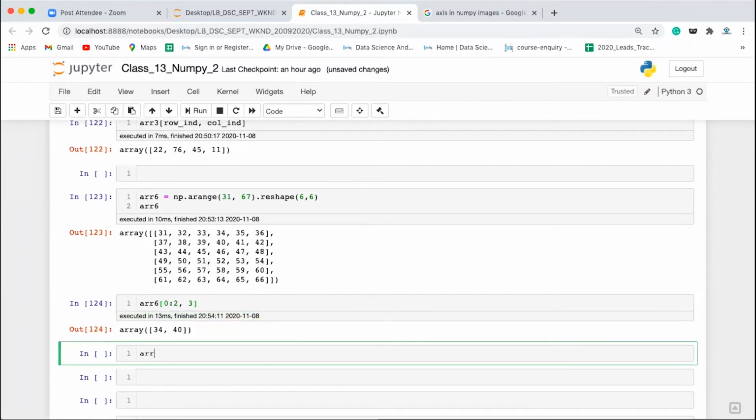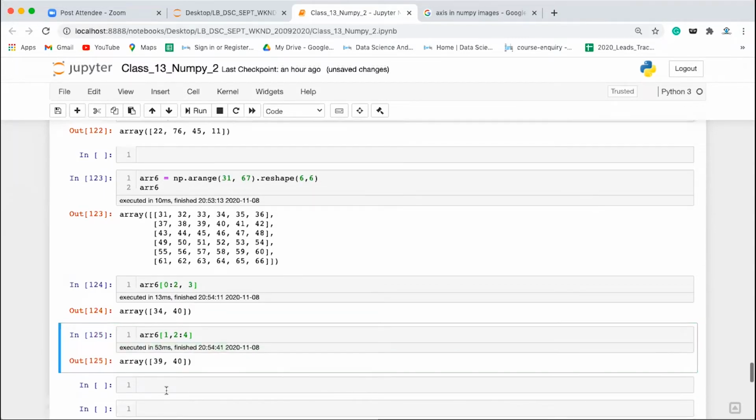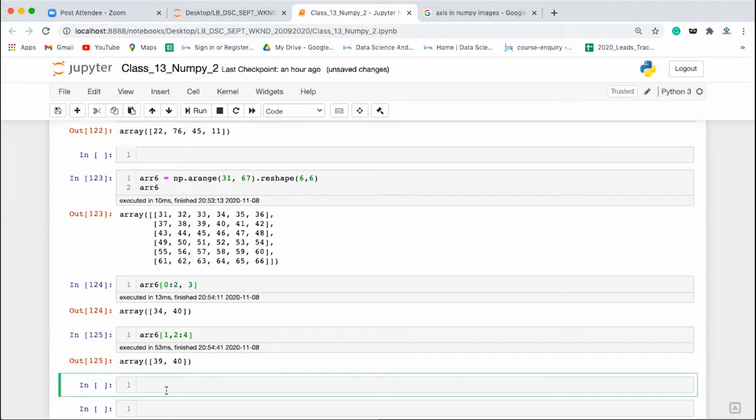Now let's say I'll be writing array 6, 1 comma, and let's say 2 colon 4. What will be the result? 39 and 40. 0, 1, 2, 3, 4, right? 39 and 40, correct? Okay, correct.